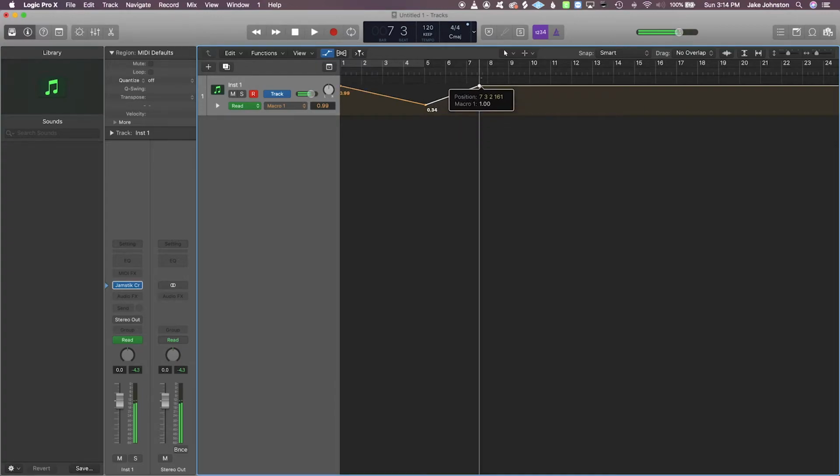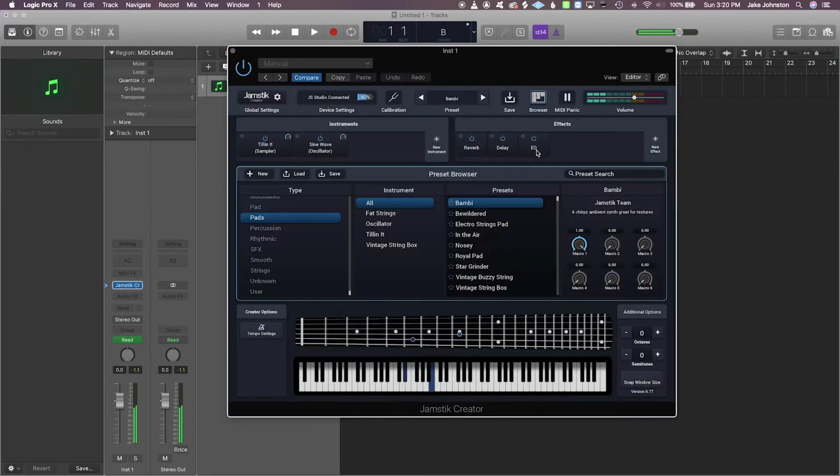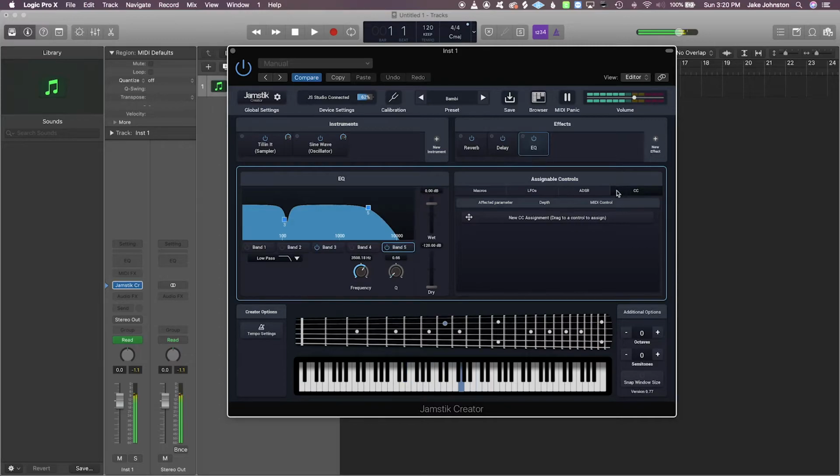Let's also quickly go over assigning MIDI CC commands. You can assign effects to be triggered by specific CC commands such as expression, pitch bend, foot control, etc. There are a lot of really cool things you could do with this.